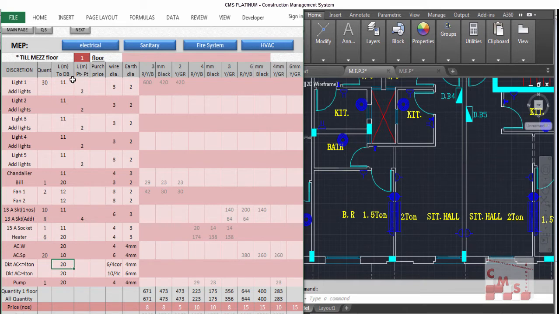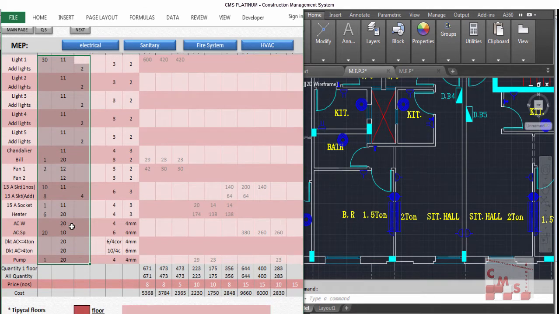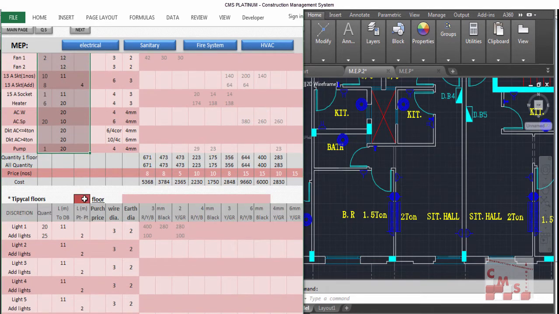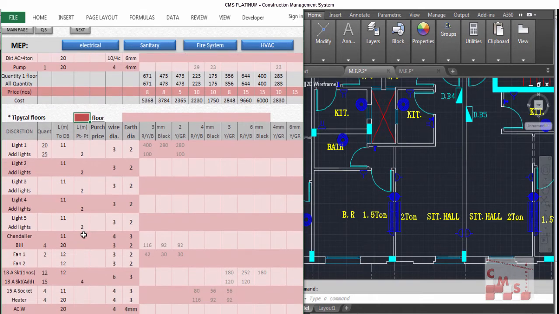So here you will insert for each floor, and this must cover the full floor, because you multiply by the number of floors, or it will be multiplied by one and you will insert all the floors which are not similar. The same you will do also for the typical floors. You will add here the number of typical floors. In our case we have 15.